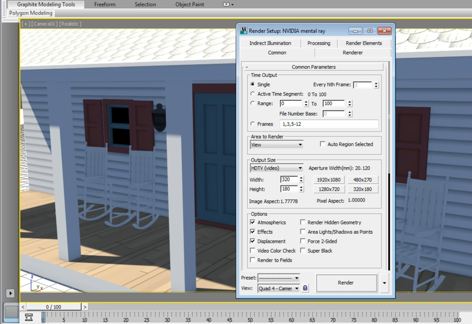Let's highlight the width entry. Type in 640. That will give us a 640 pixel horizontally rendered image. Then press Enter to accept the value. What you'll notice is that it automatically sets the height to 360. Using this preset for HDTV format maintains a 16:9 aspect ratio.